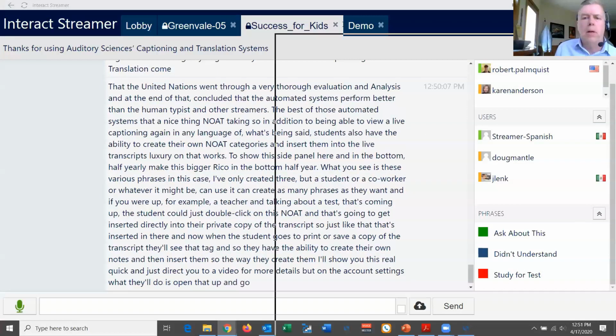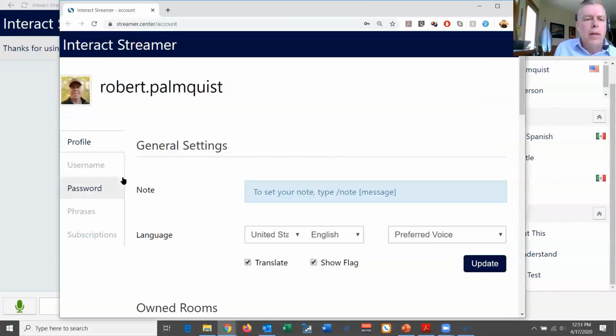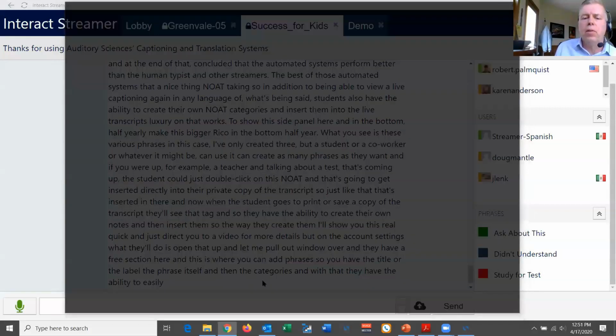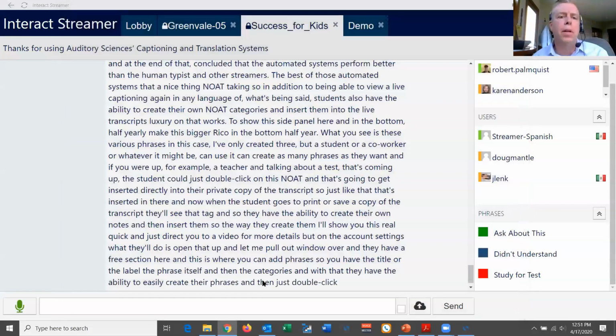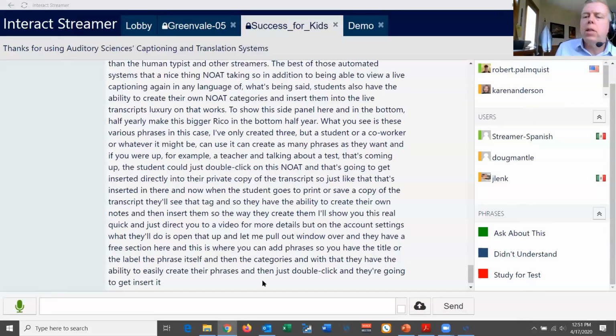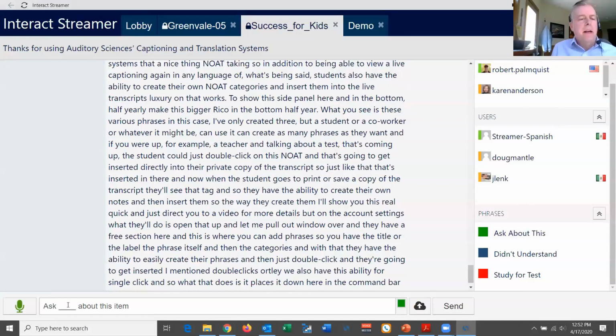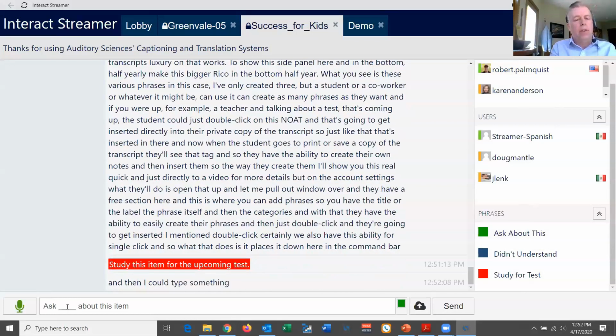And let me pull that window over. And they have a phrase section here. And this is where you can add phrases. So you have the title, or the label, the phrase itself, and then the categories. And with that, they have the ability to easily create their phrases and then just double click and they're going to get inserted. I mentioned double click. Certainly we also have this ability for single click. And so what that does is it places it down here in the command bar. And then I could type something. It's like, ask Jim about this item.